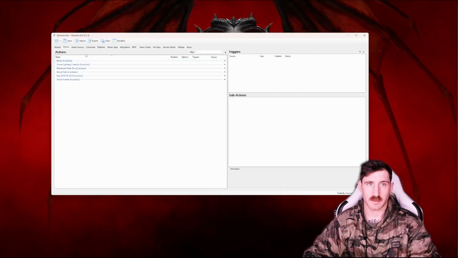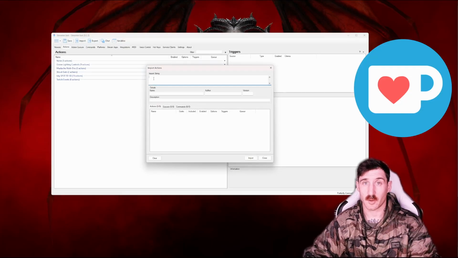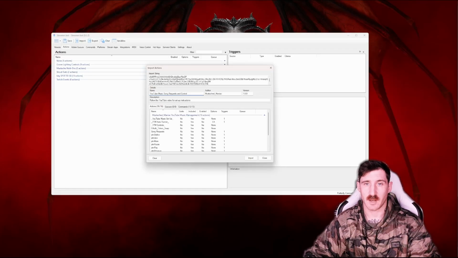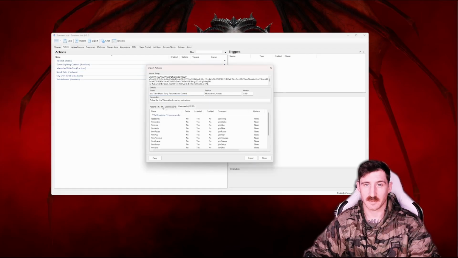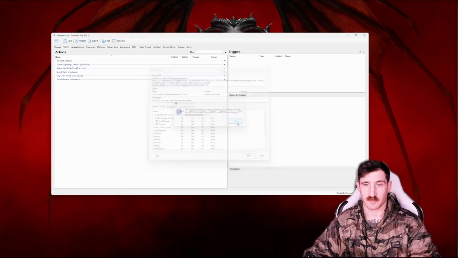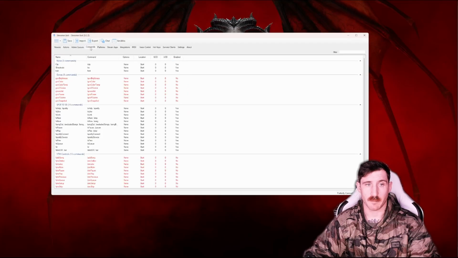Once we're in Streamer.bot, we're going to press import, and you can get the import file from the Ko-Fi link that is also down in the description. Drag and drop the import file right into the import string box. You'll see that it includes 16 actions as well as 13 commands. We will press import, letting you know everything's going to be set to default. That's okay. In order to get around this, we need to go to our commands.